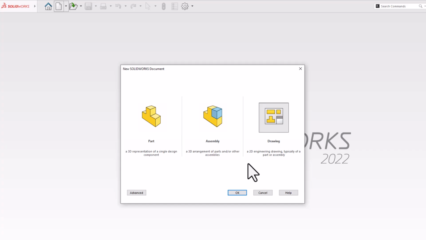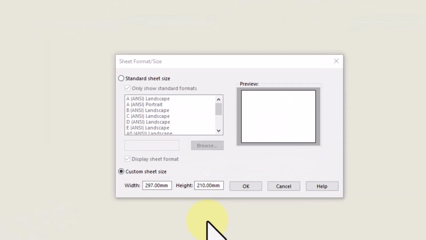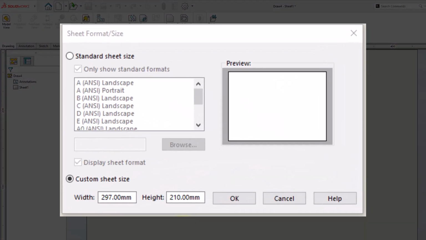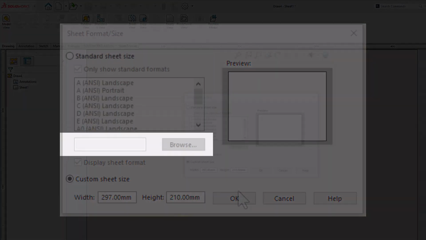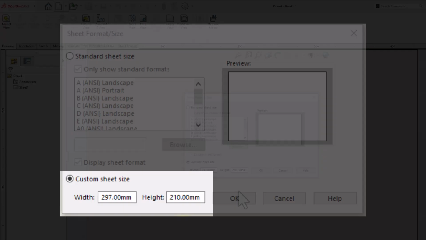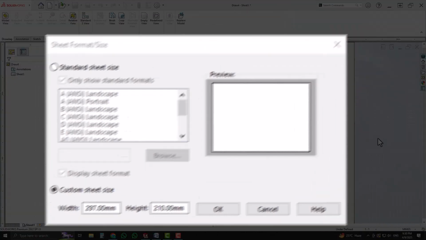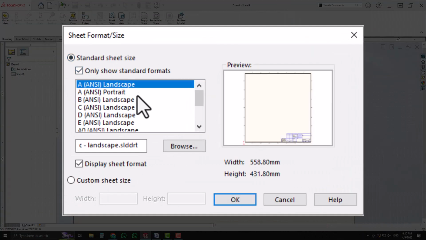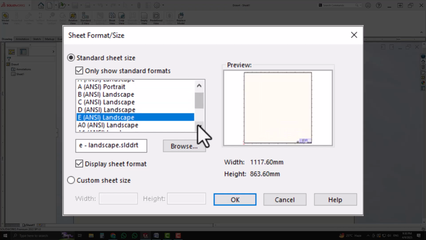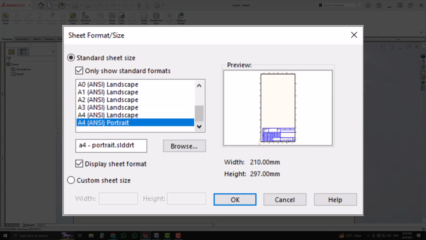First of all, you need to create a new drawing file. After that, you have to select the sheet format and size. There are three different ways you can select the sheet size and format. Number one, you can select one of the standard sheet formats available in the SolidWorks library. Number two, you can browse and use a custom sheet format that you have created yourself.